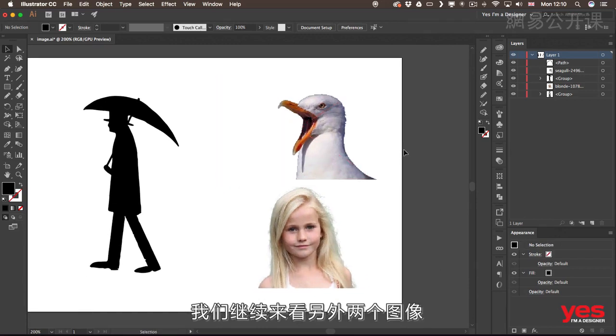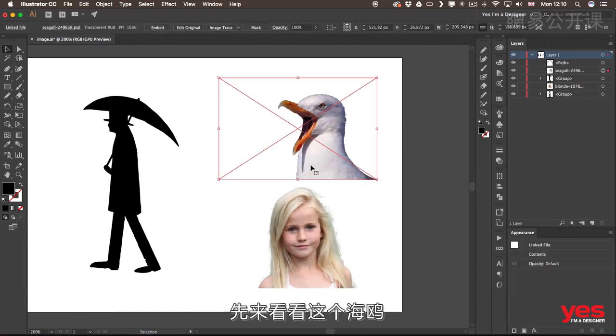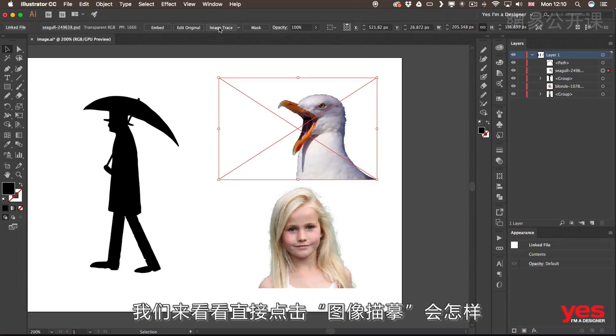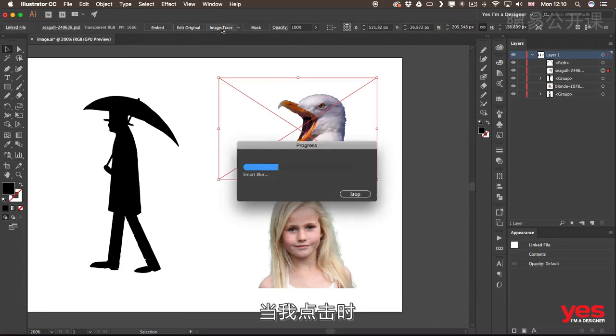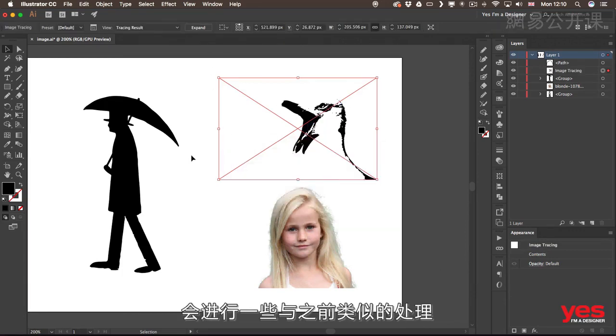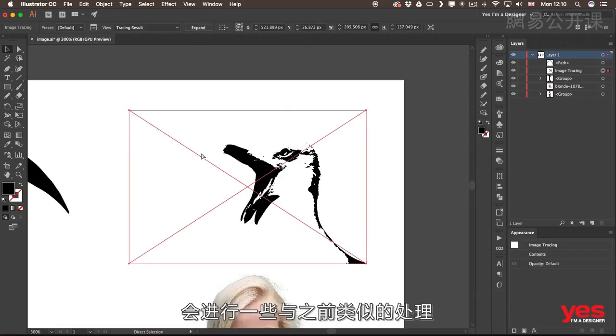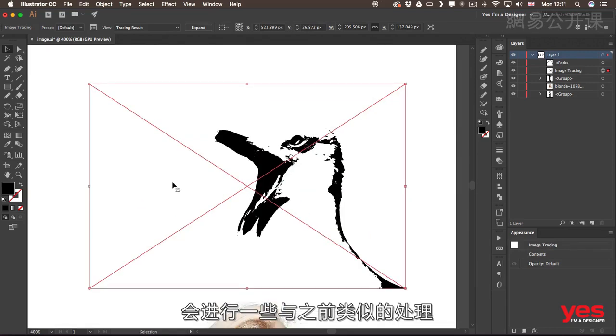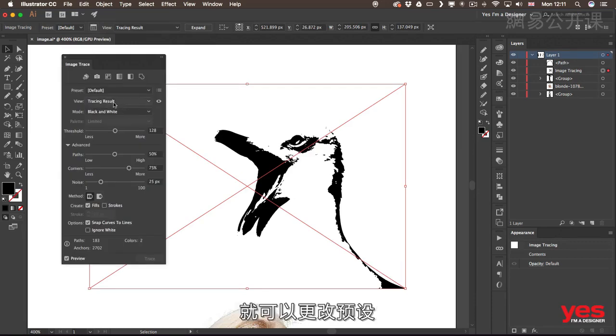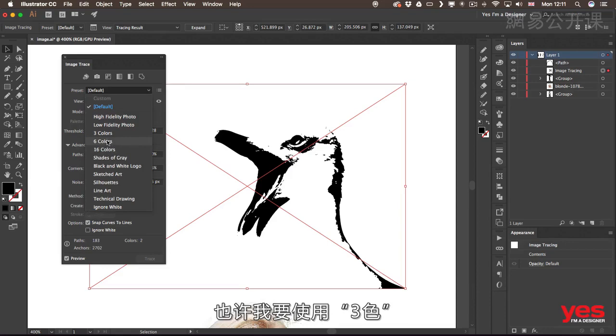So let's start with the seagull. Let's see what happens if I just click on Image Trace again. When I do that, it will go ahead and do something very similar to what we've seen before. So it creates a black and white vector version of the original photo. Now, of course, if I go into the settings, I can change the preset, and maybe I want to use 3 colors.